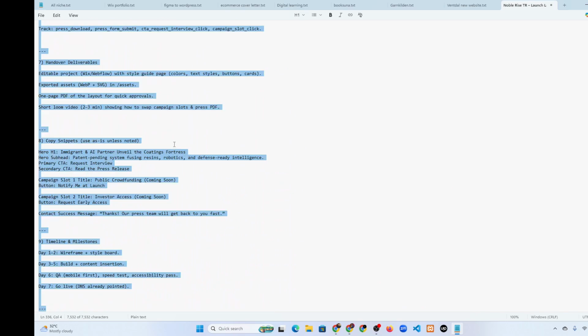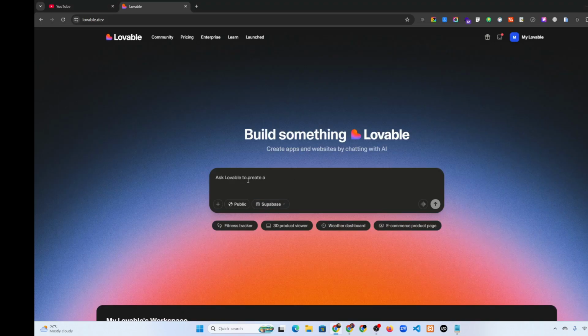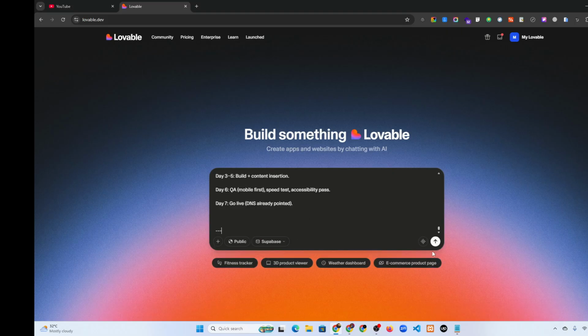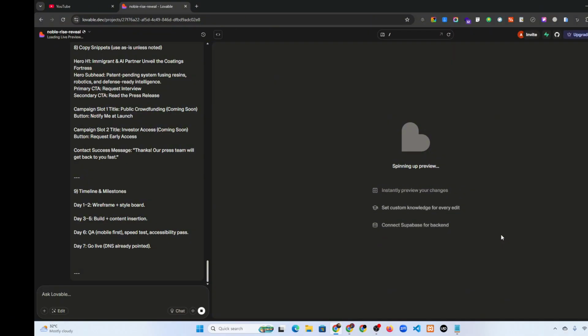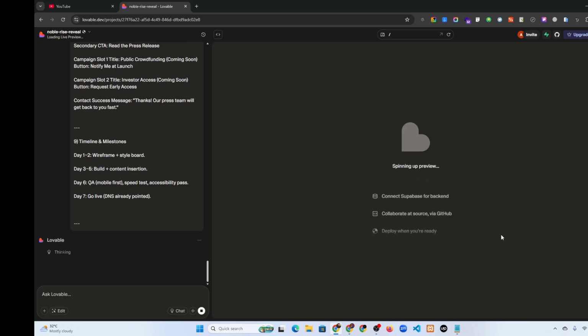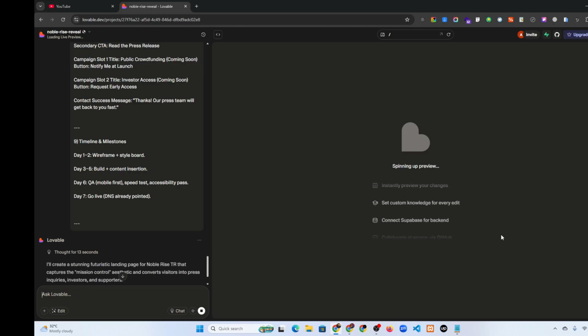Okay, now I will copy it and paste it here, and then we'll go. Now Lovable AI will create a UI design for us as per our given information. This way, we can get one solid UI design. Later we can change the design structure a little bit. It will take a little time to create a UI design as per our requirements, so we need to wait a little.